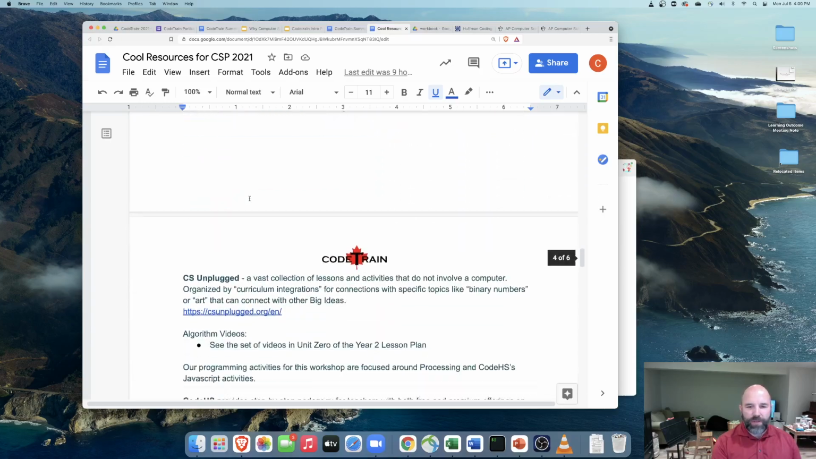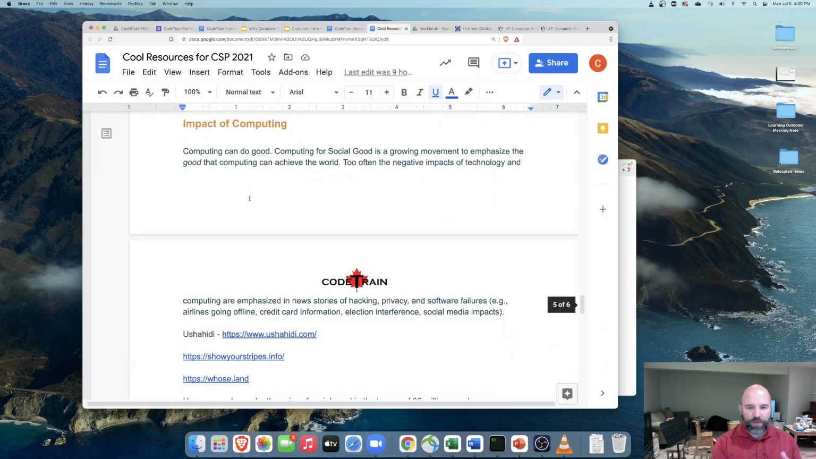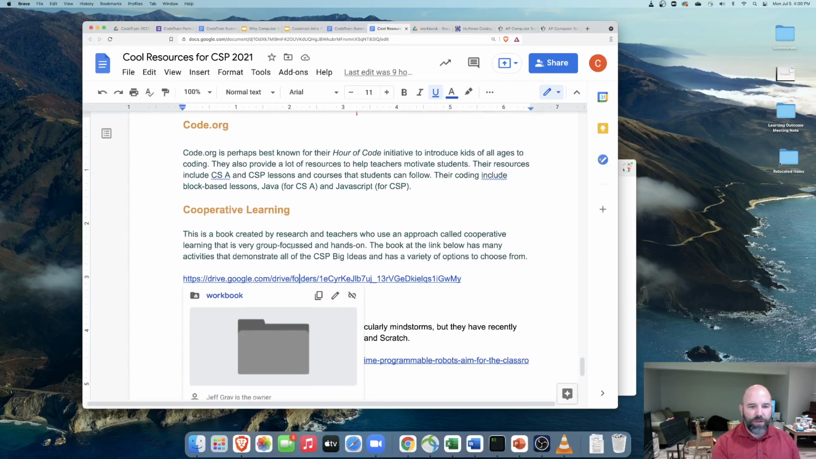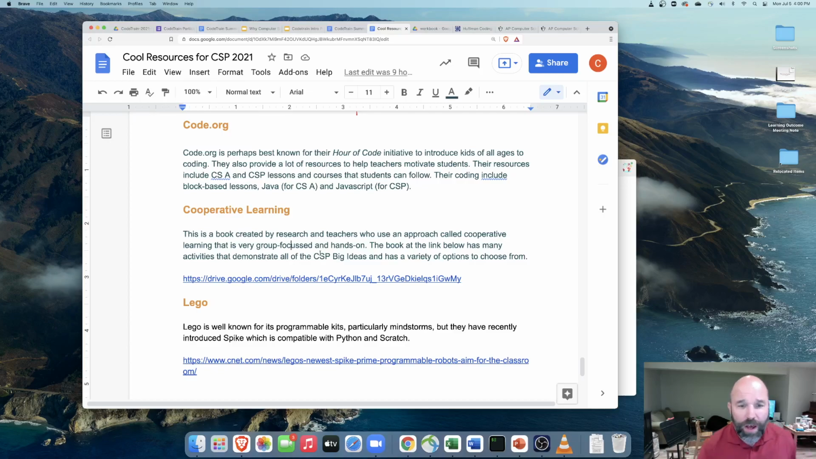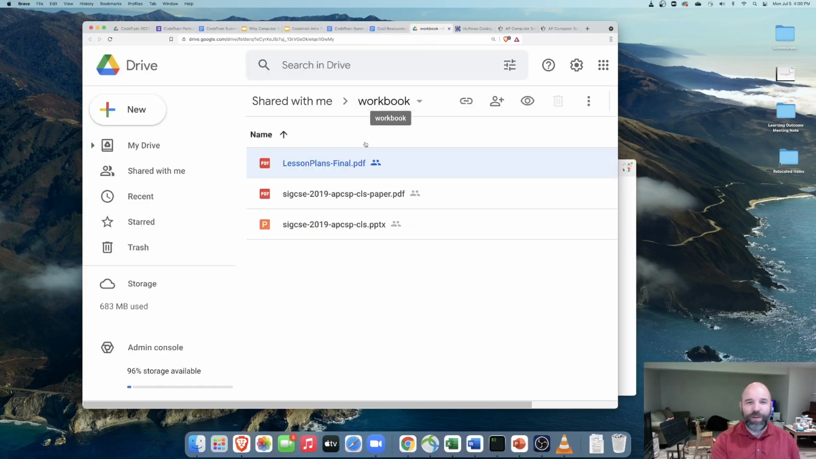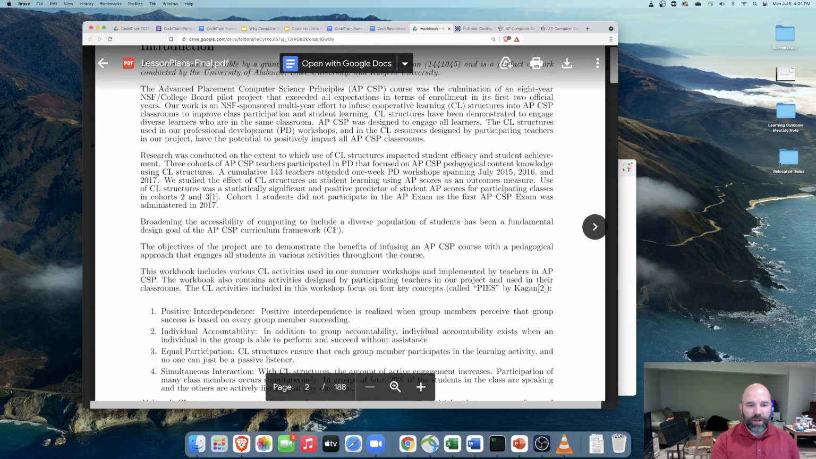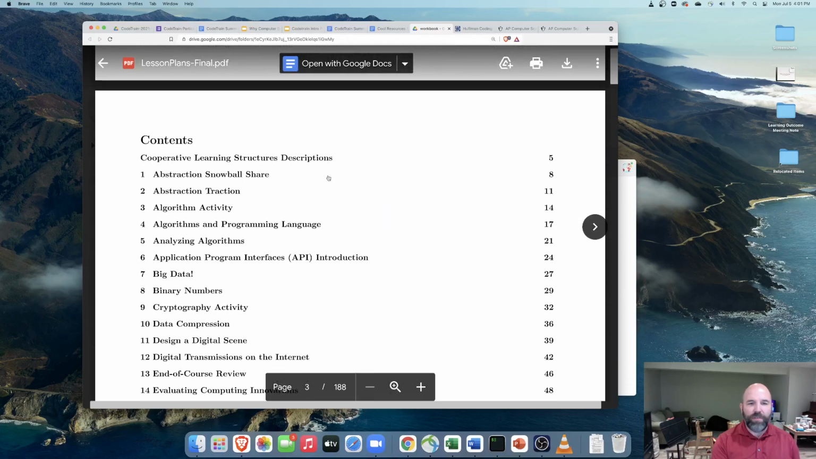The one I'm going to emphasize today is from collections of resources for CSP that other people have put together. And so it's a little bit further down, and it's called Cooperative Learning, which was developed by some researchers in the US and high school teachers as well. And if we click on that link, it's going to take us to another Google folder, and a document called Lesson Plans Final.